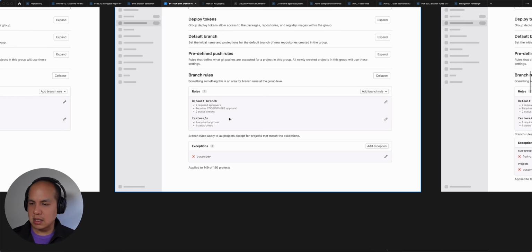And if there's a scenario where those projects don't need to follow these group level rules, we can add them to the exception list, and it would revert back to the previous project level settings that were there.